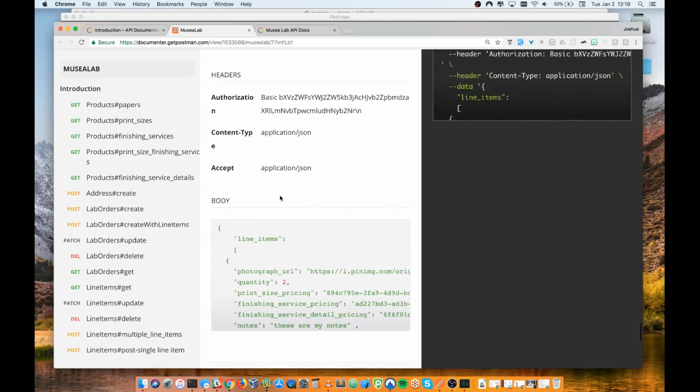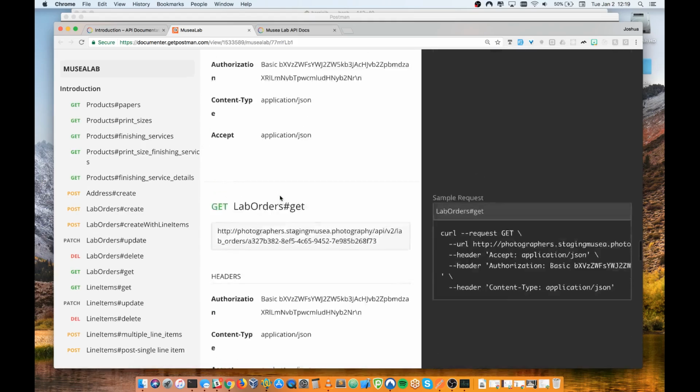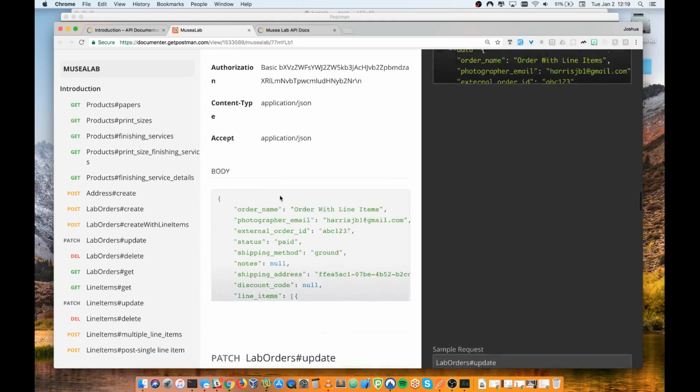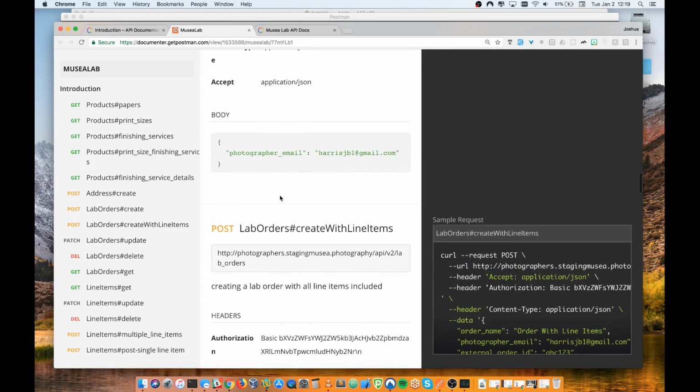So I'd encourage you to look through this if you have any additional questions, but I did want to give that end-to-end example for everybody to start with.